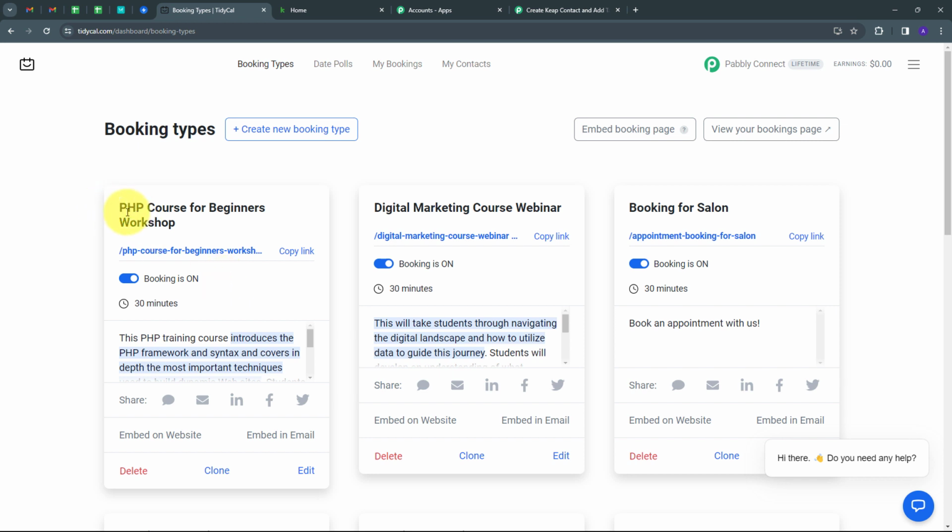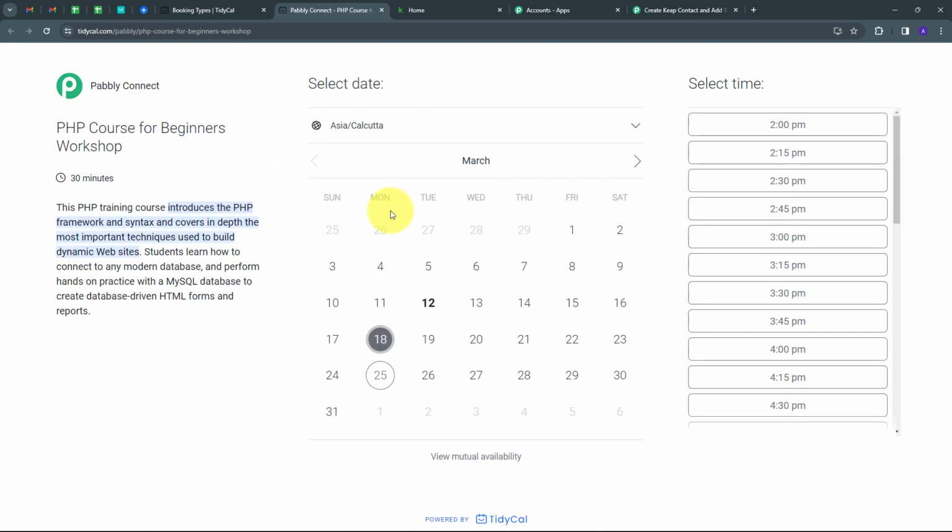So I'm going to use this PHP Code for Beginners workshop. So I'm going to open this, and for this workshop, I'm going to create a new booking. So I'm going to select my date, which is going to be 18th of March. And now I have to select my timing. So my timing will be of 2 p.m.